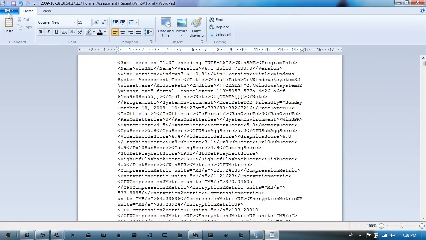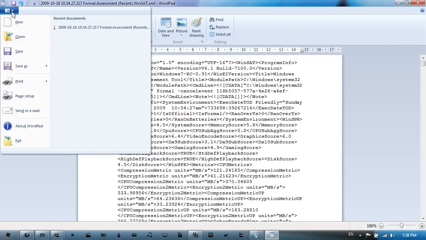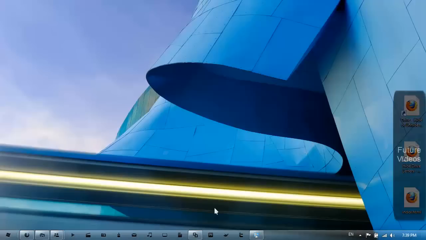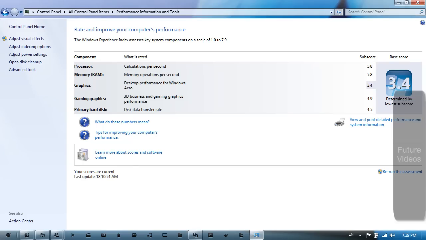Then click up here and go to save. Then just close the WordPad and open up again your index tools and just refresh. And there you go, you've changed it. So that's pretty much how to do it. My graphics has changed there to 6.0 and my low score changed to 4.5.